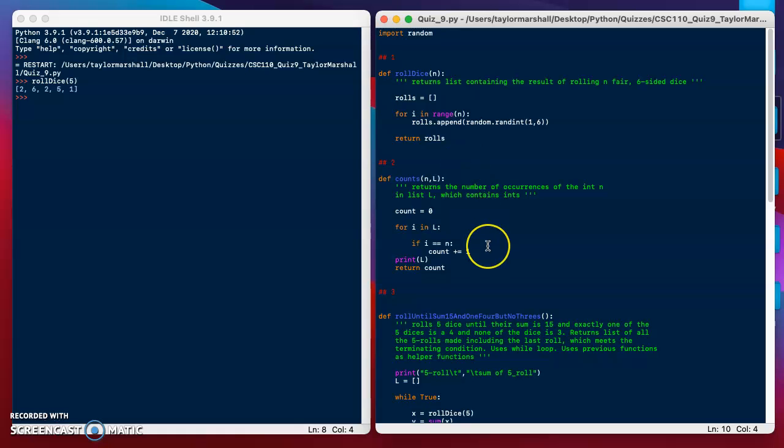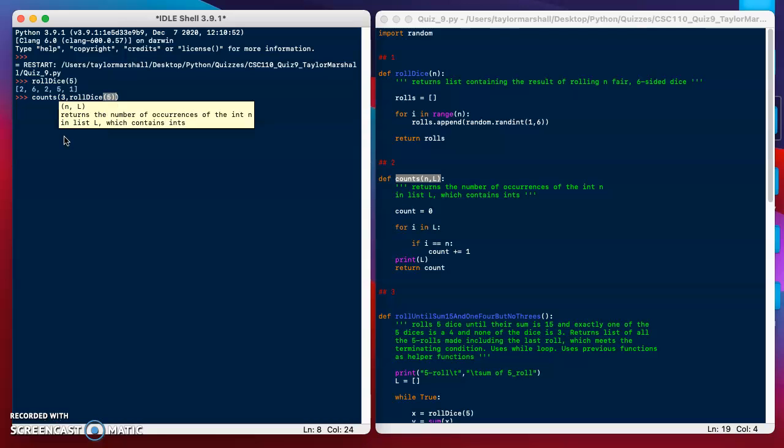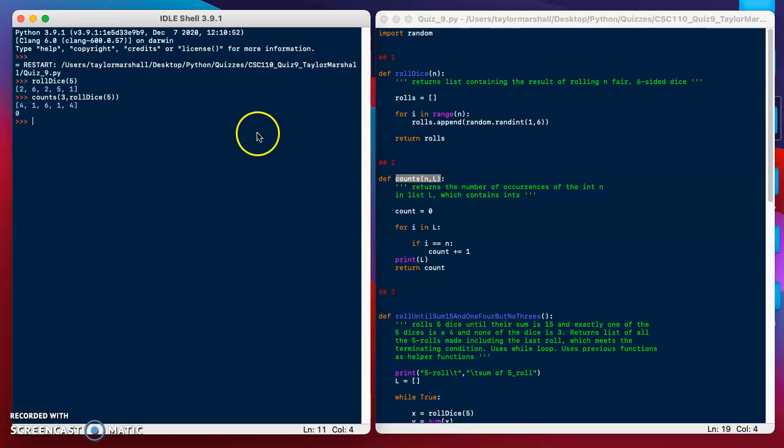Question number 2 is then going to count the number of occurrences of an integer in the list. So let me run that one. Okay, and let's say we want to look for how many times 3 comes up, and then our list is going to be from the rolled dice function. Okay, and there's no 3's in this, so it returns 0.